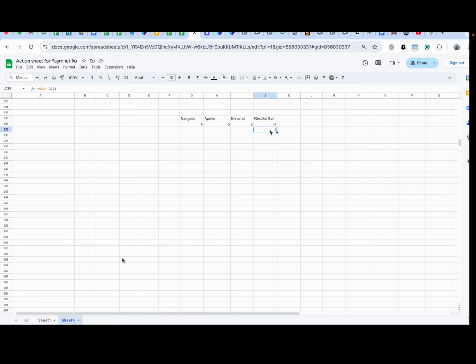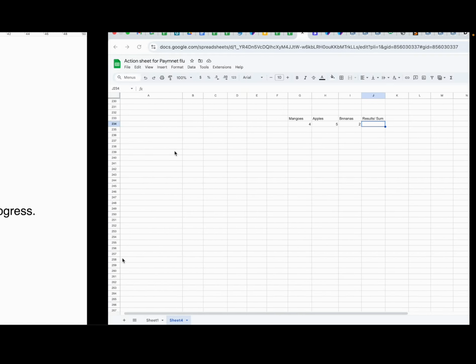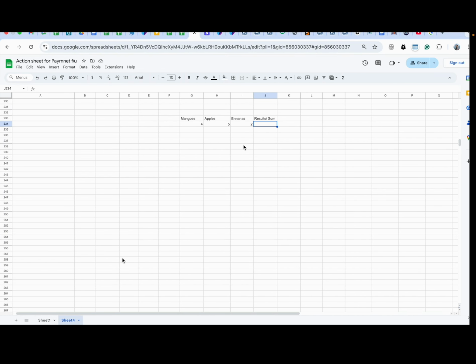So this is how we do subtraction. Now let me go to the next part. The next part is multiplication. In a similar way, we just have to put the equal to, and select the desired number you want to multiply with the next number.